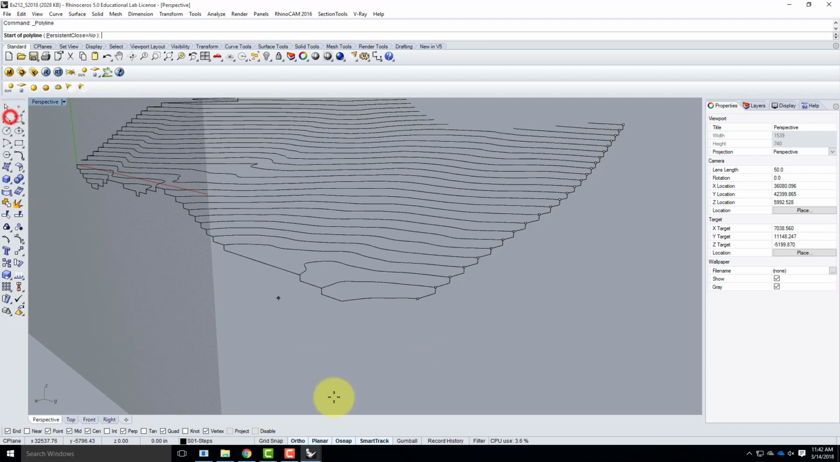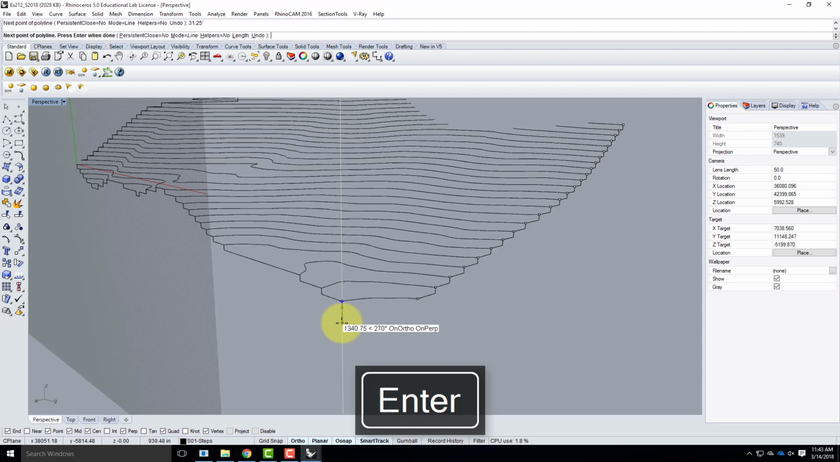I'll start with a line right there at this last point. I know the distance down because I've been specifying what my contour height is, which is 31.25 feet. Yours may or may not be 31.25 feet. Do whatever you chose on your chart. I'll hit enter. That way I'm going down the correct amount.